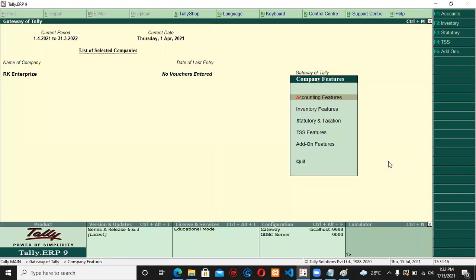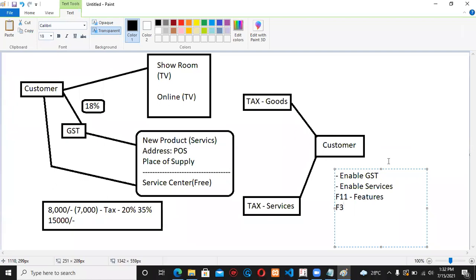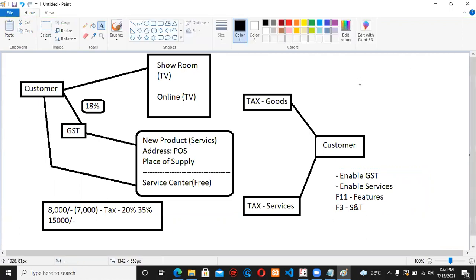Okay, so this process, whatever we have performed here, was to enable your GST as well as to enable your tax that is pertaining to services. Okay, so that was the first step that we did. Here we have enabled statutory and taxation, S and T, with the help of function F3. Okay, so whatever inputs I have given now, it is just to understand conceptually about services. Okay, tax and enrollment of tax pertaining to services.